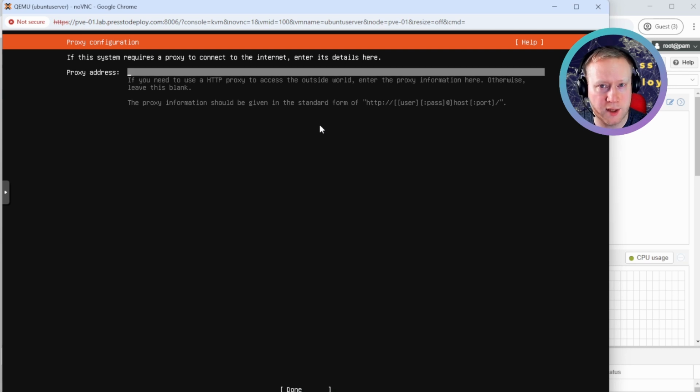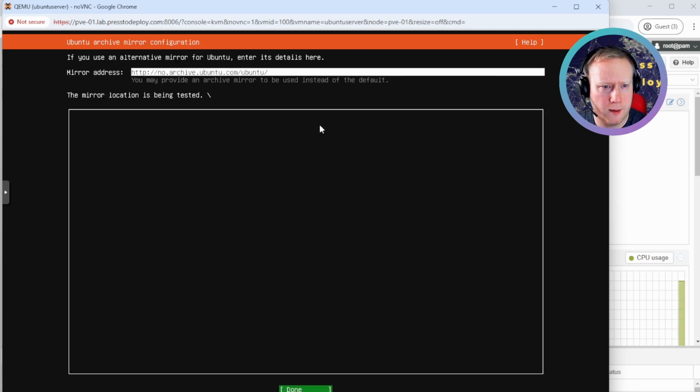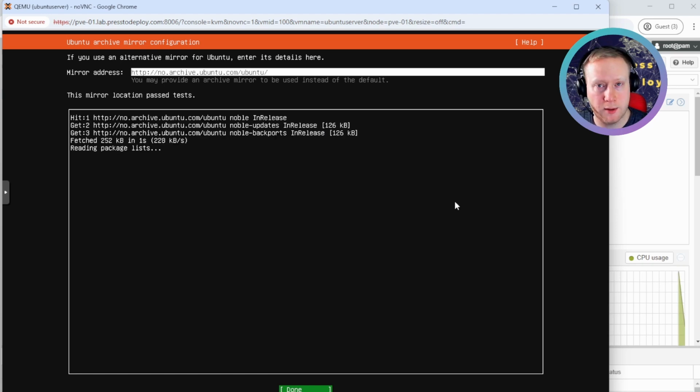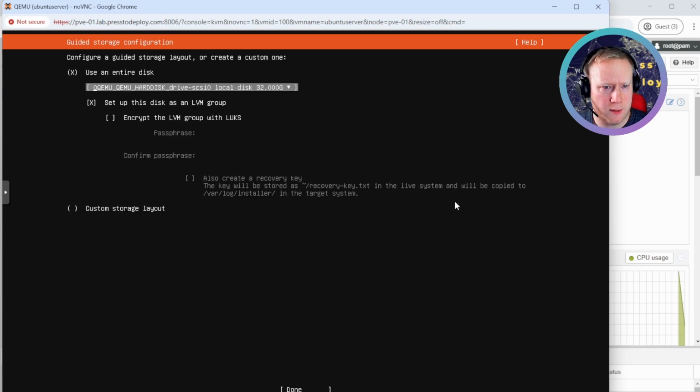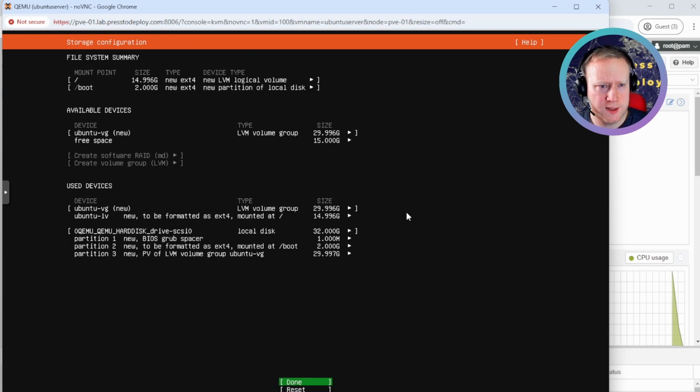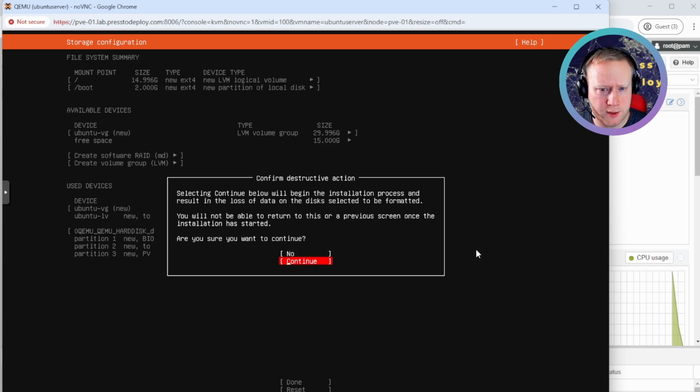If you connect to the internet via a proxy, you have to enter the proxy address here. I'm going to do done. And now we check the Ubuntu download servers. It's good. I'm going to do done. I'm going to use the entire disk and use LVM. Default is good. Done. And this is the summary page. It looks good. All of my disks are here. I'm going to do done and continue.